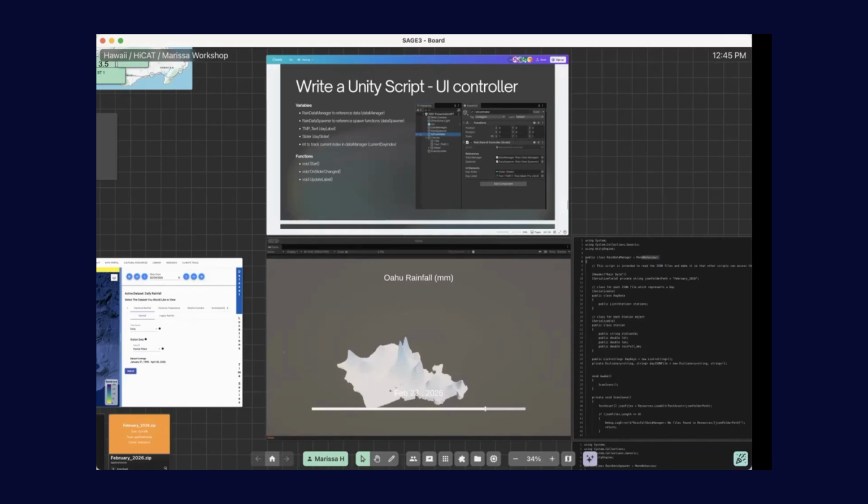Actually, yeah, I can download it. But it's just for the whole section.